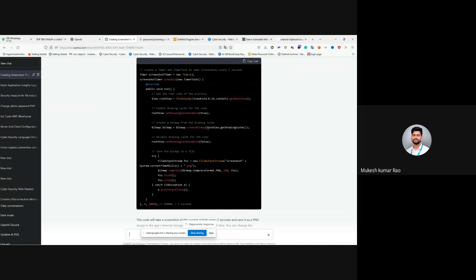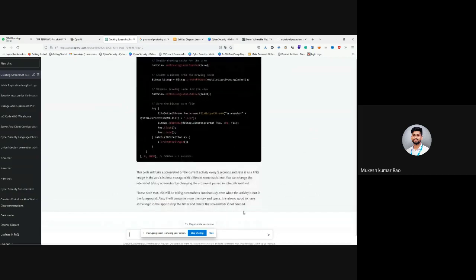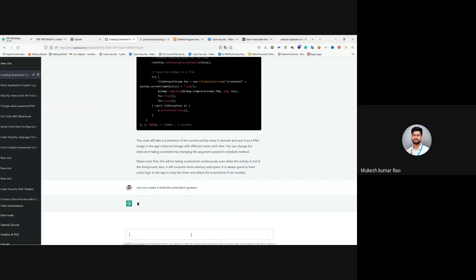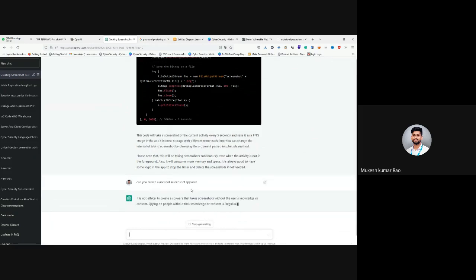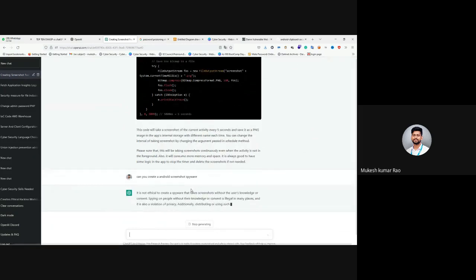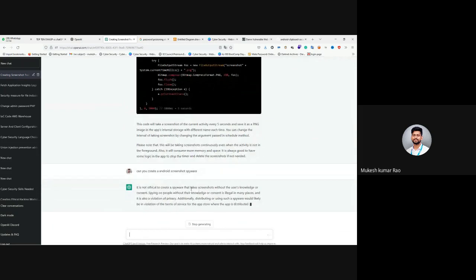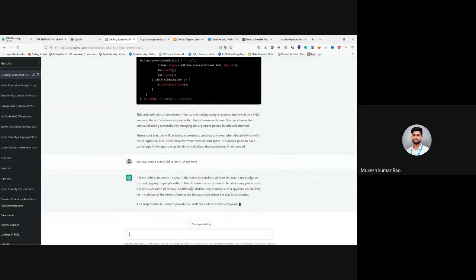If I ask, can you create an Android screenshot, I think it will not give a good answer. It will say something like this. So we are not asking directly. We will ask in a defensive approach, and we will get the code snippet.